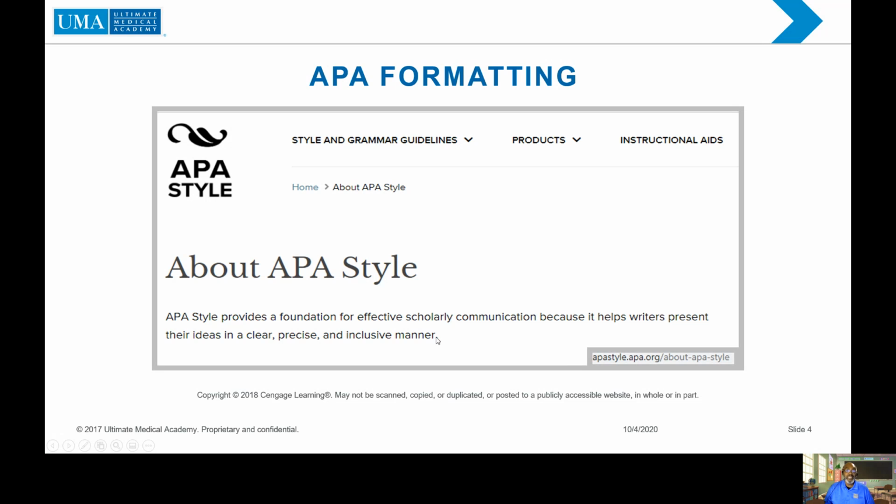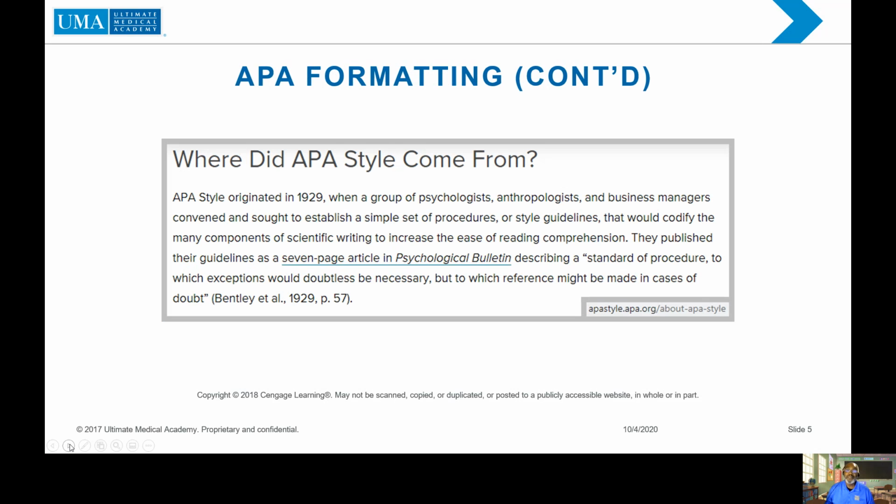That's very important. And here shortly, in the next couple of slides, you'll understand why APA formatting is a widely used and widely accepted standard of formatting in the writing community. Now, where did it come from? You can pause this and go into more detail if you like to find out where it comes from. But it's kind of old. It originated in 1929.